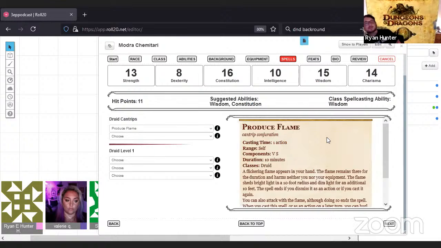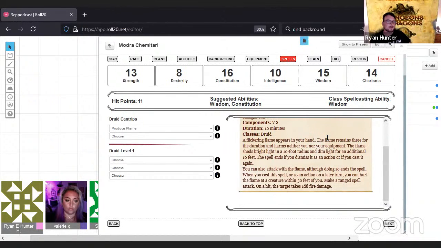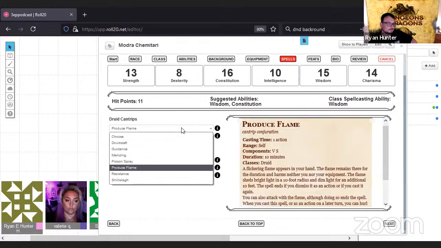Produce flame is going to basically mean that you can go like this and a flame appears on the end of your hand. You can kind of throw it and attack people. It's not very powerful to do that. Mostly it basically lets you have a candle at all times, which is fun. Or you can throw it.